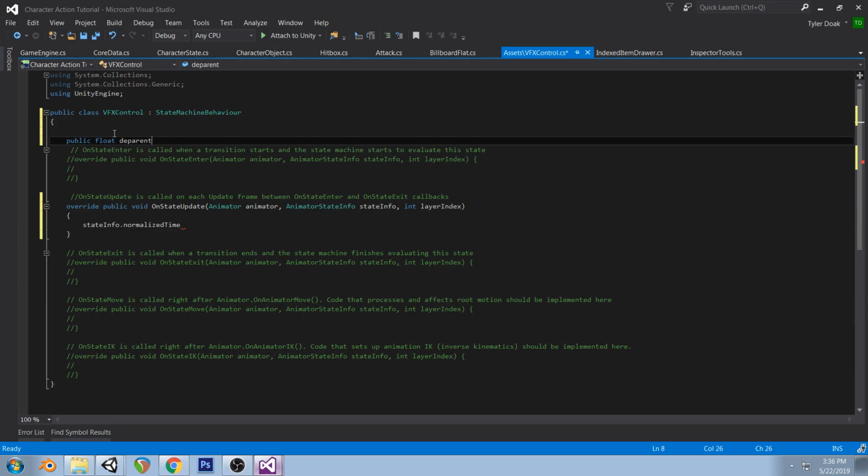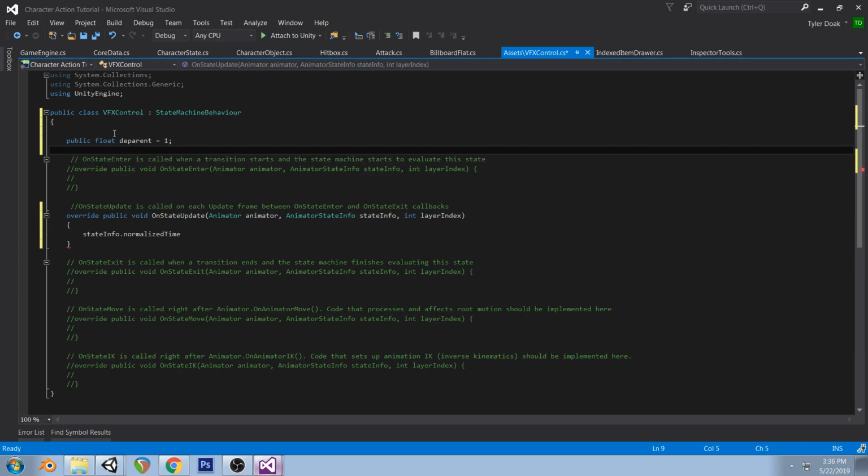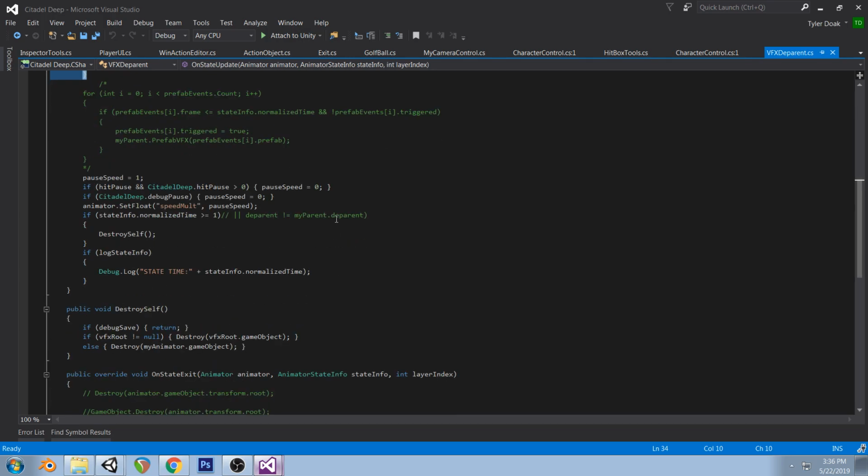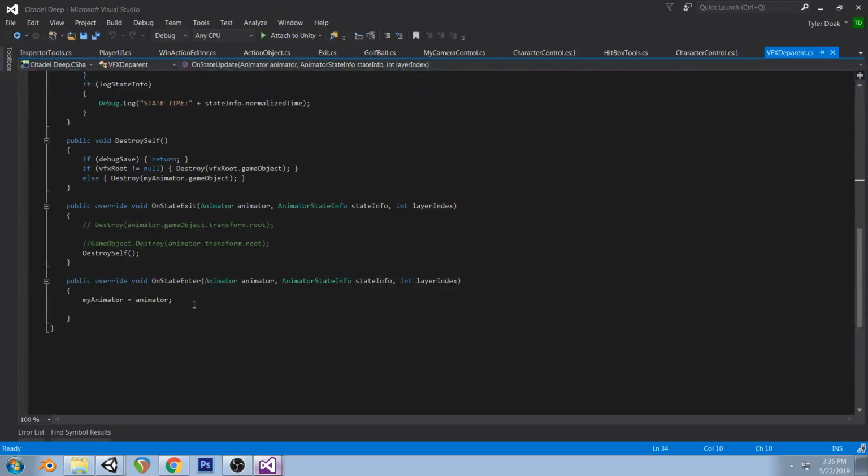Deparent equals 1. That way it won't deparent by default. That's just going to depend, and you can change that if you need. And then I'll see how I implement it over here real quick. So if it's greater than or equal to 1, just like I thought, destroy self. And then deparent.